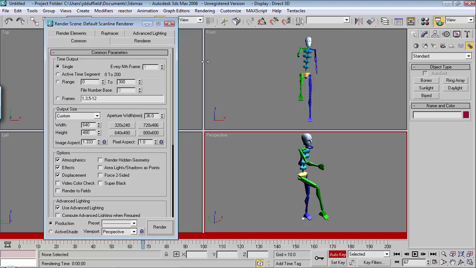Also, in order to render the entire timeline, you'll need to switch down to range instead of just single. This just renders a single frame. If you go down to range and then you tell it from 0 to 200 or to 150 or whatever you want it to render here on the timeline.